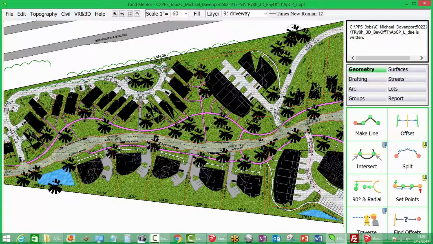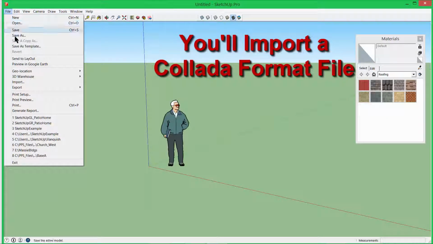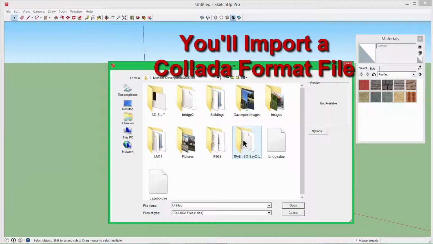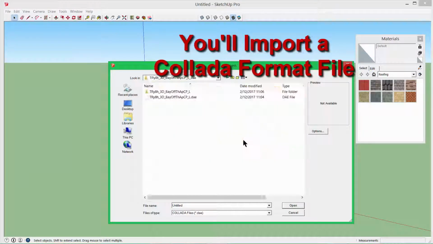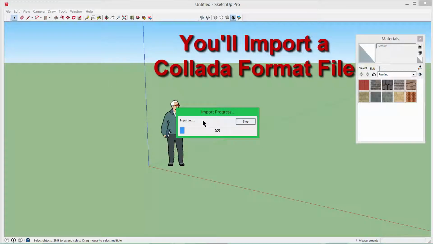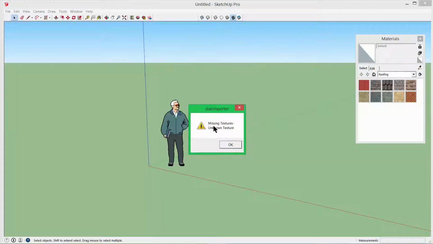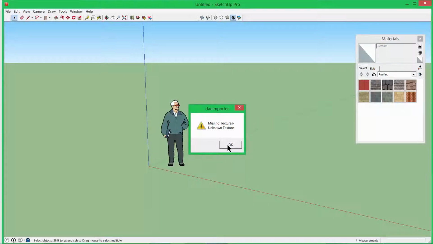And then what you'll do is load up your SketchUp, and then you'll import, and it will be in a directory with the same file name, and you'll find the .dae file. You'll open that up and it will import it. Now on a very large complex file like this, it could take a few minutes. You might see something that comes up that says something like missing textures. That's okay.